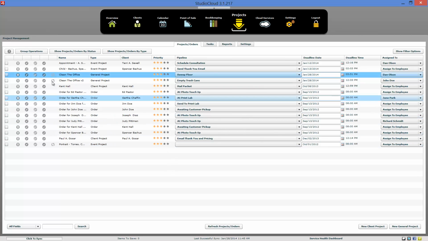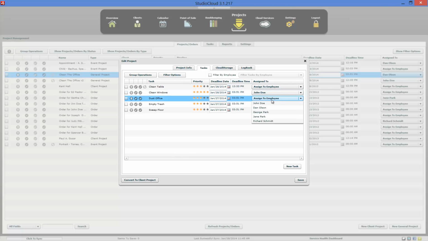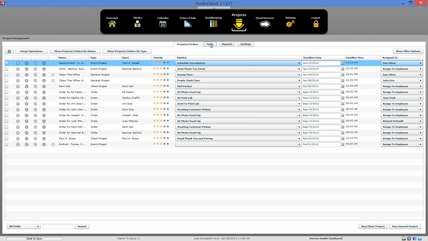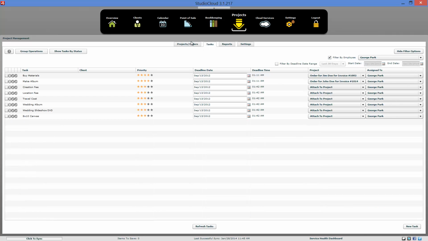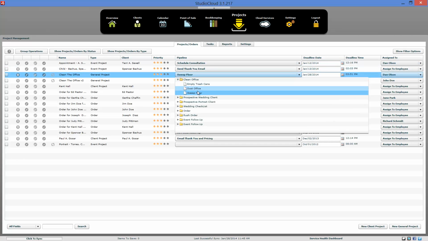And in that situation, it would probably make more sense to have them as tasks, where I don't recall the exact assignments, but you would have different ones assigned to different people. So John Doe, George Park, Dan Olson, and that way, from the task window, the employees can filter by themselves and see which tasks are assigned to them. So in this instance, the clean office tasks pipeline is not as useful as the tasks.